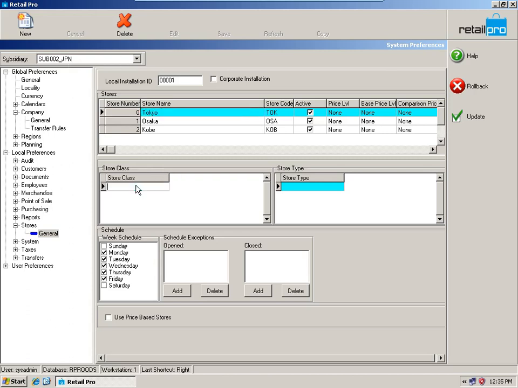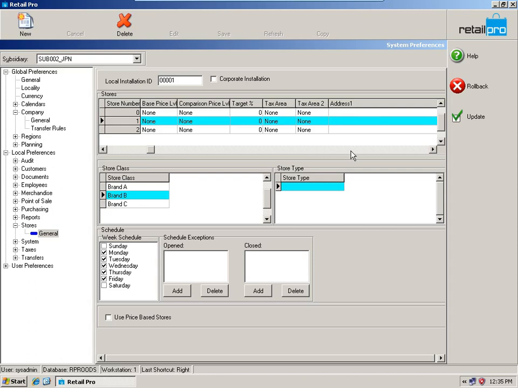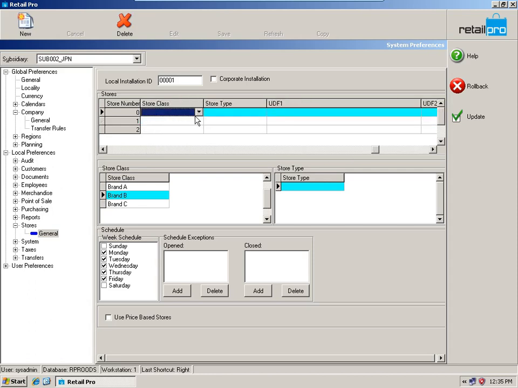Okay, now store class and store type are just for information purposes. Some retailers will actually designate each store with a class and a type. For example, they can use class as something like brand, so maybe different stores carry different brands. So you can type in your brand name in store class section as brand A, brand B and brand C. After this, scroll the stores section towards right to find column name store class, and then you can actually designate these classes for each store by selecting the store class as the brand of the designated store.